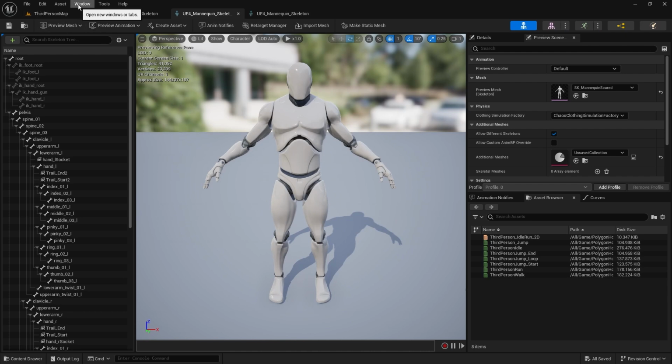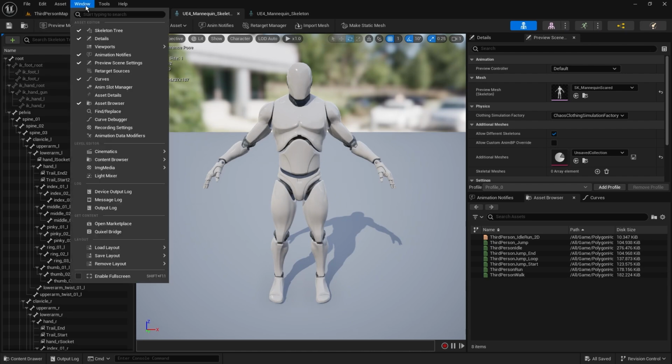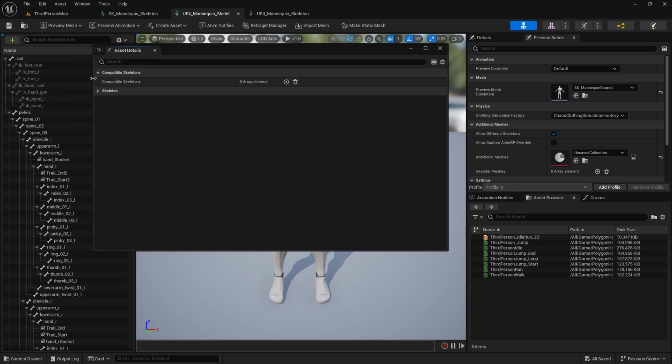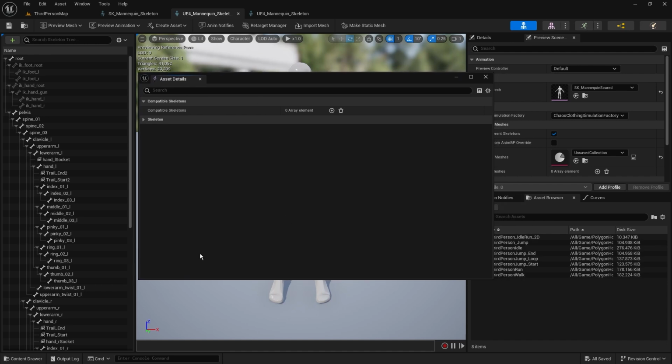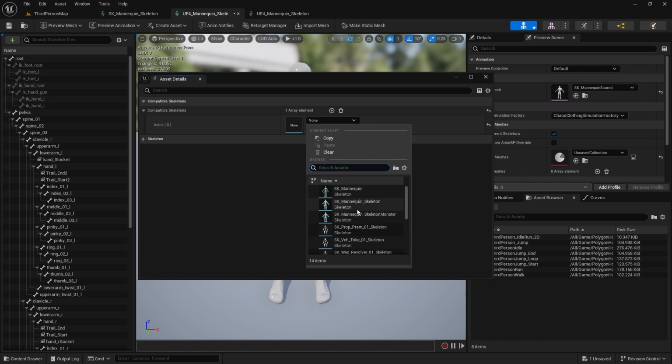Well, what I've got to do, if I know that they are compatible, if I know that they're the same thing, I come up here to Window, I click on Asset Details, and in here you'll see we've got an option for compatible skeletons. And rather than having to go through and retarget and change every single one of those animations to run on the same skeleton, if we know that they're compatible with each other because they're the same, we can actually go into here, add an extra option, and I can now go through here and say these are the animation skeletons that are compatible with this.